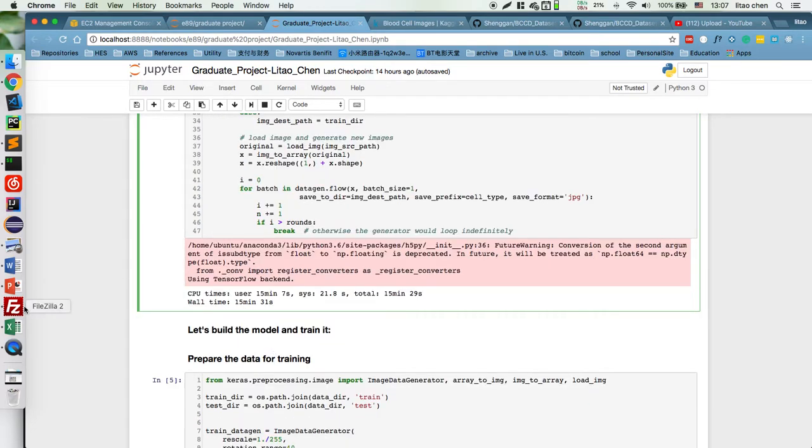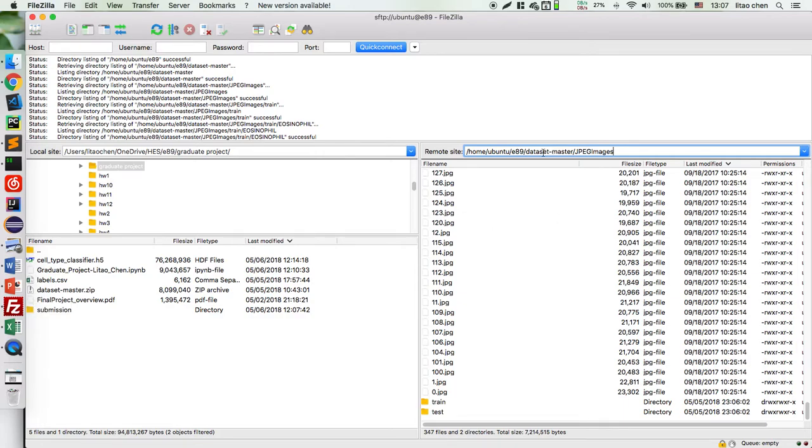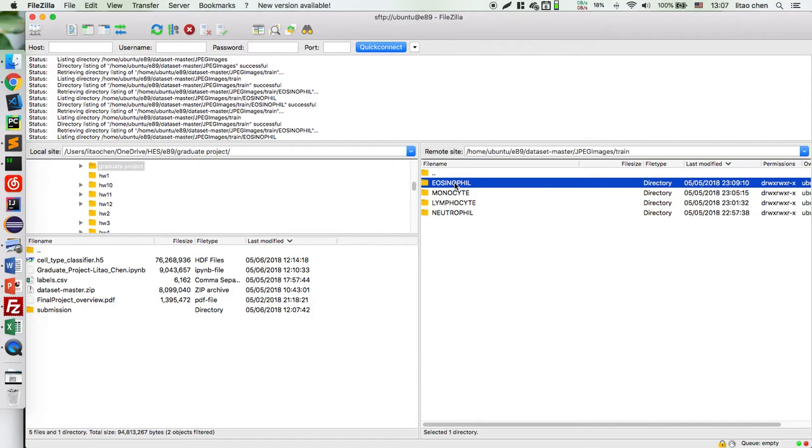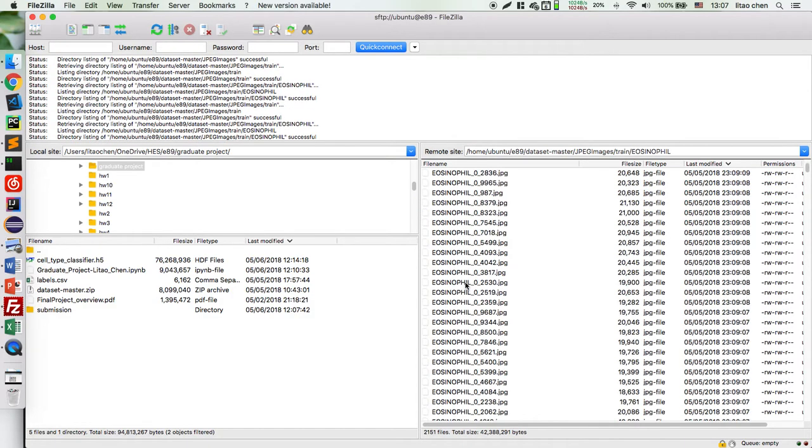And in the end, what you have is, if you go to the folder, here is the data there. You have some original images here, then you have a train and test dataset. In each directory, you have the 4 subtypes, and in each folder, you're going to have the augmented images. So then we are ready to go for the training.